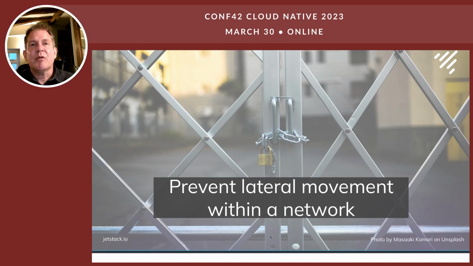Essentially, all of these principles are designed so that if a malicious actor does manage to gain access to one of your servers, for example, then it will prevent them from being able to explore other parts of your network, other servers or other devices and so on. That's what we mean by lateral movement within a network.